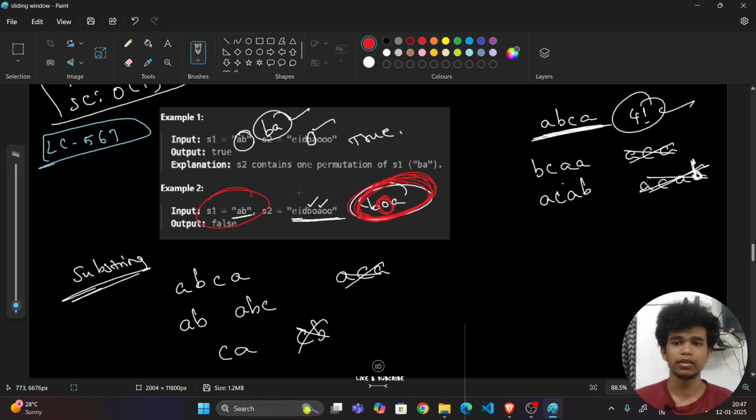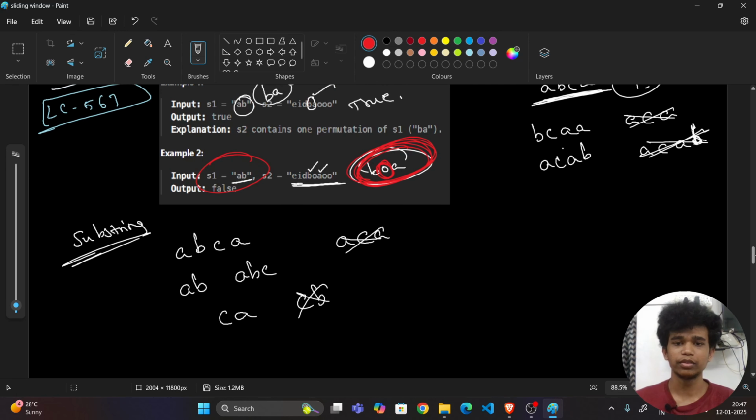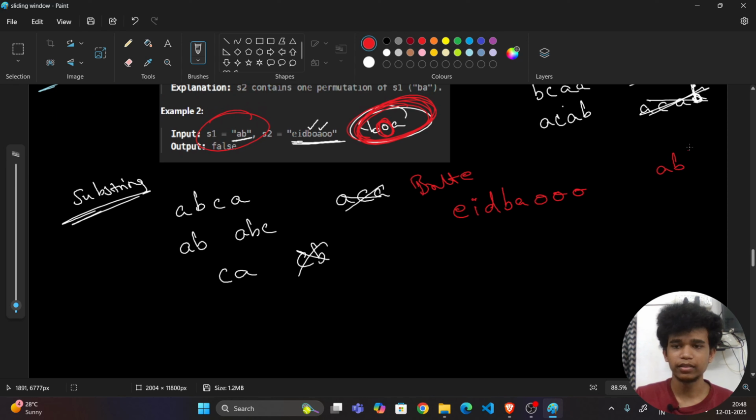Hope you understand this. Okay, now how to solve this problem? The simpler way is to iterate over every window of length S1 in S2 and check whether that set of values is a permutation of S1 or not. So what is our first approach? The simple brute force approach: just see here, it is EIDBAOOO, and there it is AB.